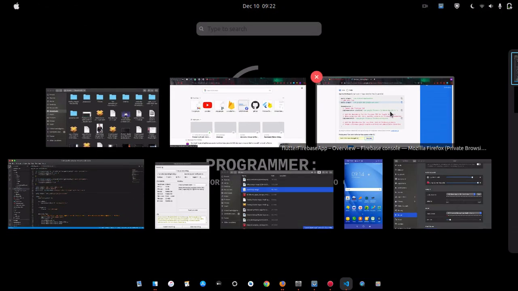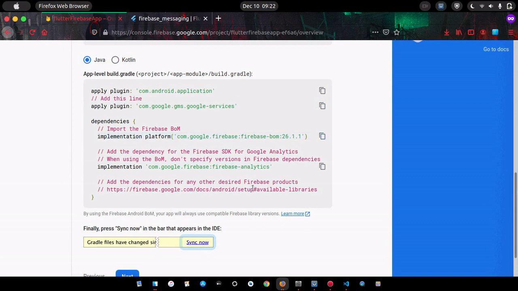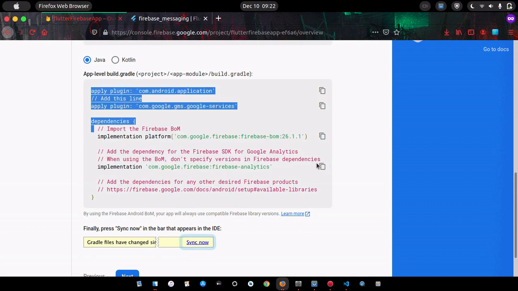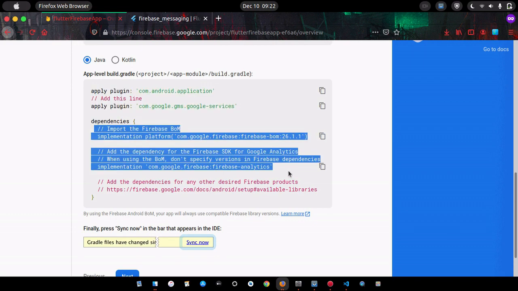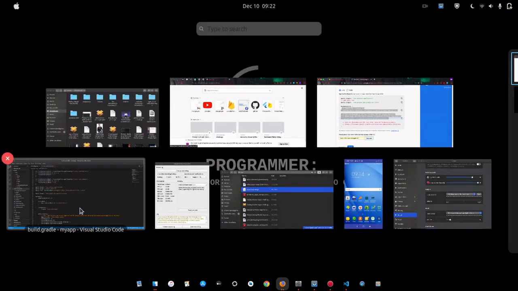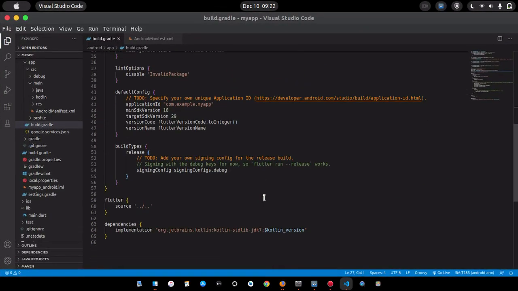Okay, so now the next step is to add these two dependencies. So this analysis is needed because we selected analysis while setting up our project. So I'll just copy the whole of this, no need to copy them one after the other. Just copy everything and paste it here under dependency.